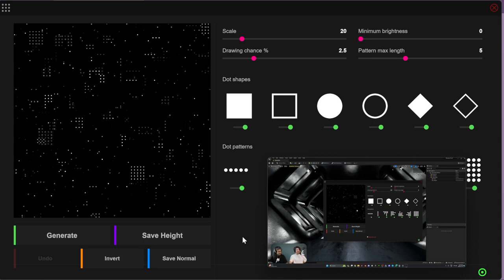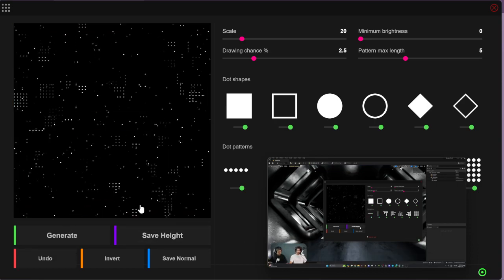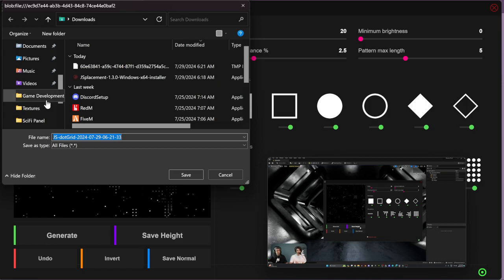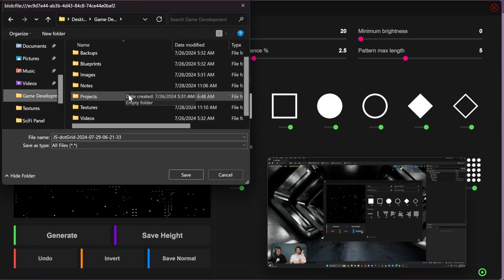Just wait, okay? So what you want to do right now is, once the image that you like is generated, go ahead and save it as a height map. A height map is basically the same photo that you're looking at, in black and white, which we can use for many different purposes. You also want to save the normal map, both of them, and it's going to save somewhere on your drive. So let's go ahead and give it a try.